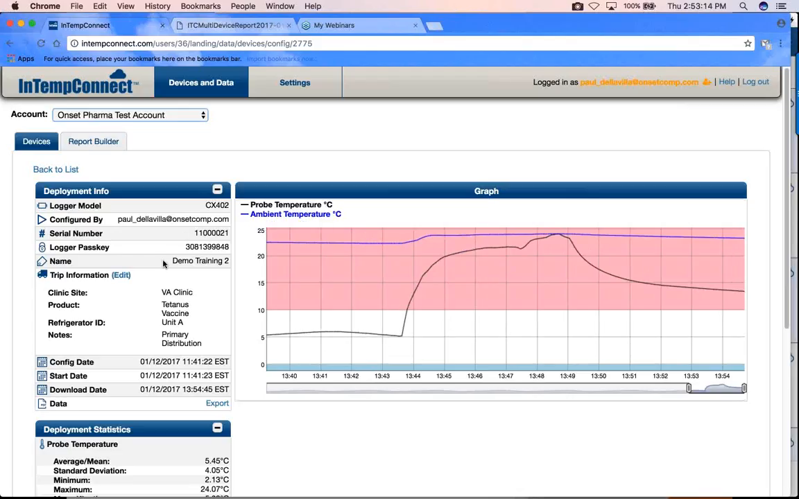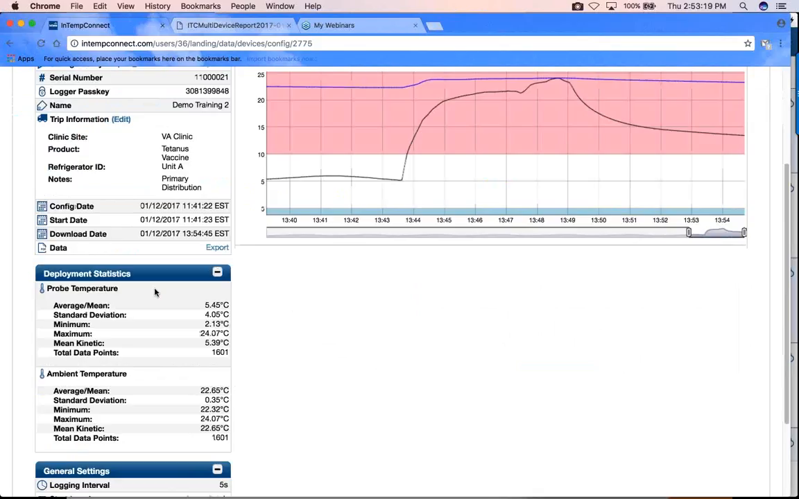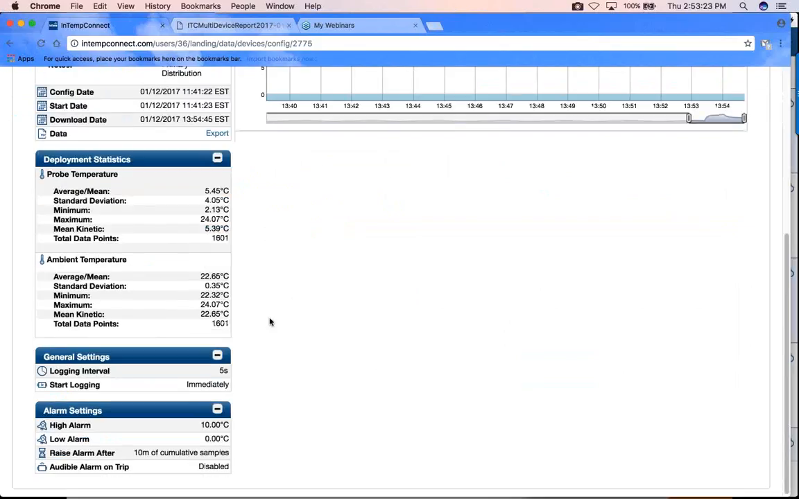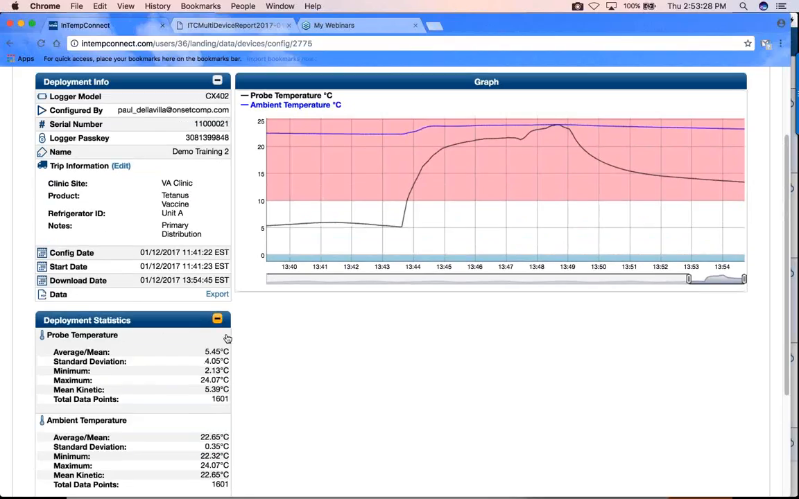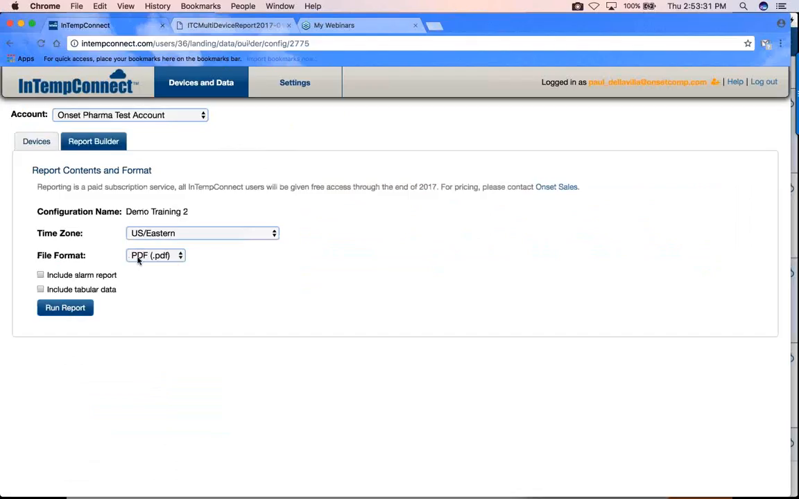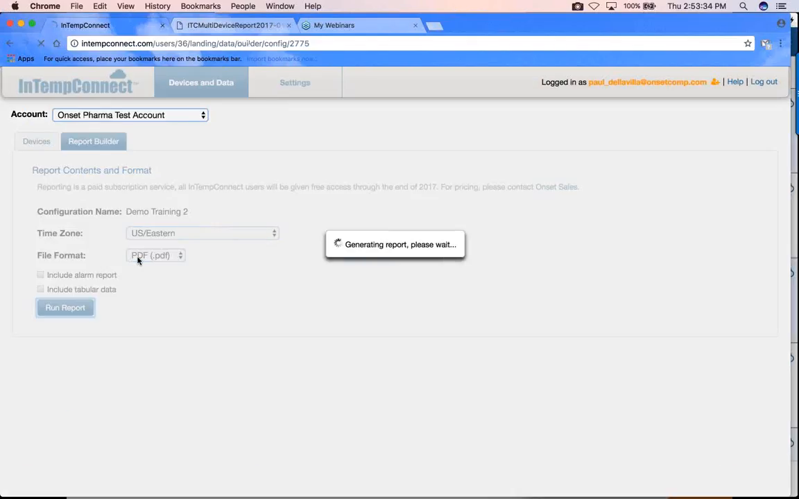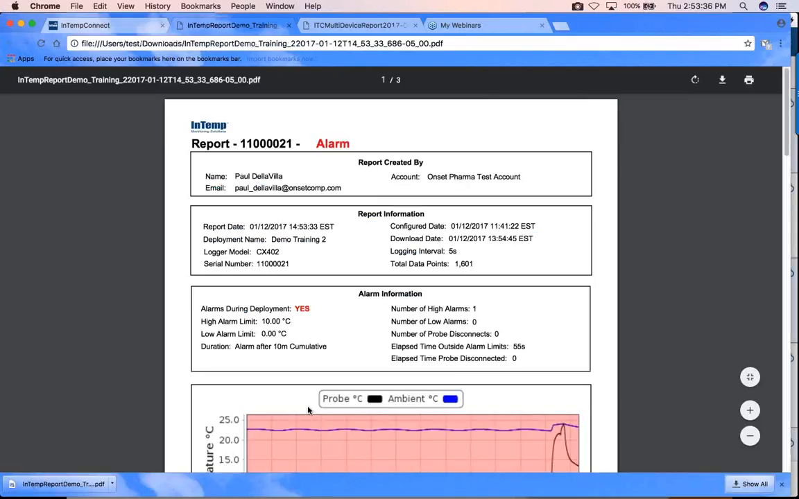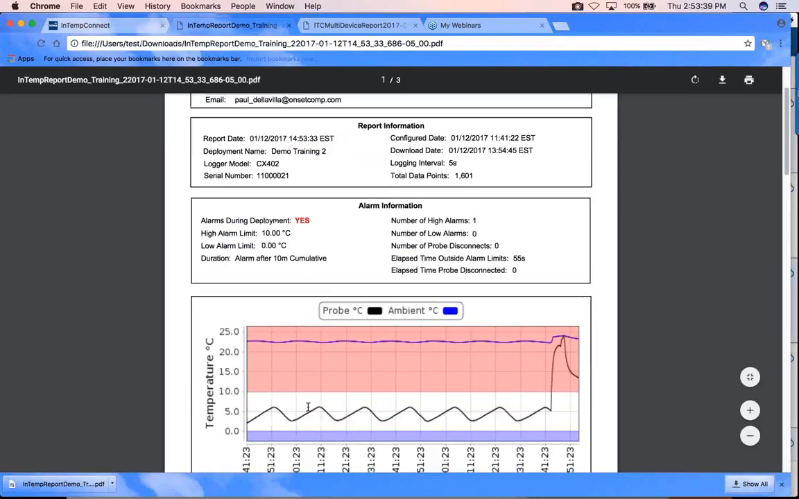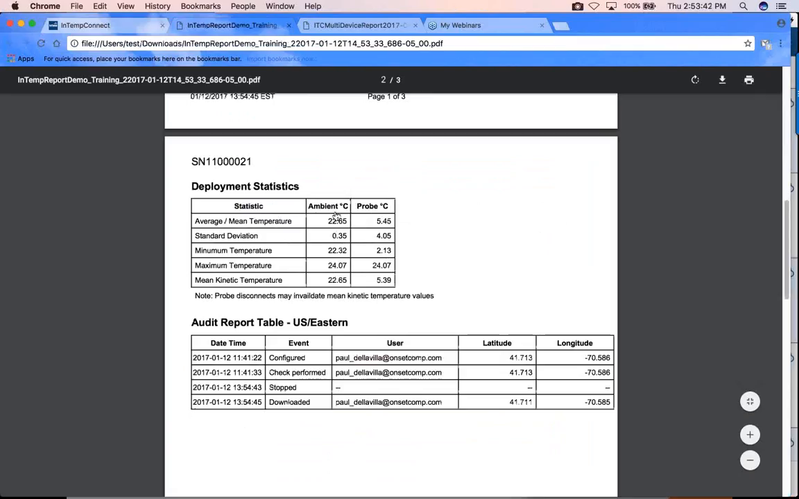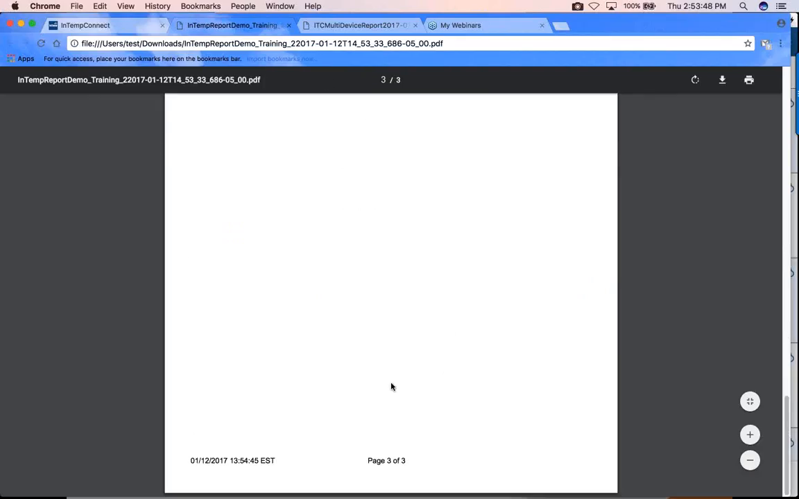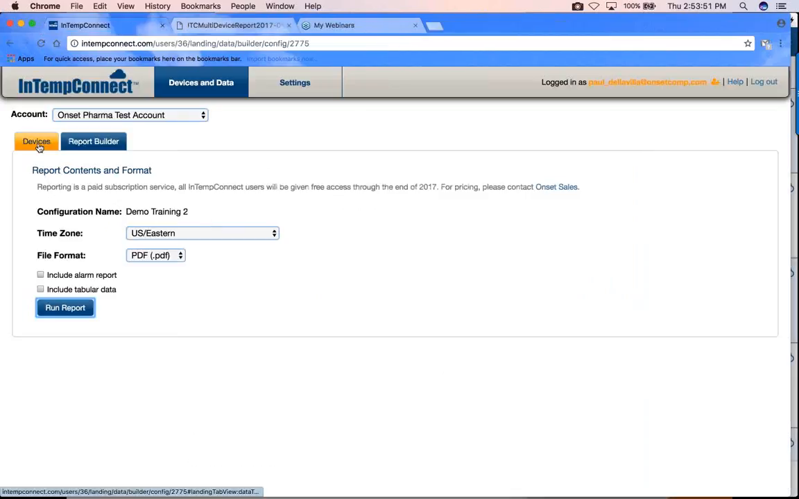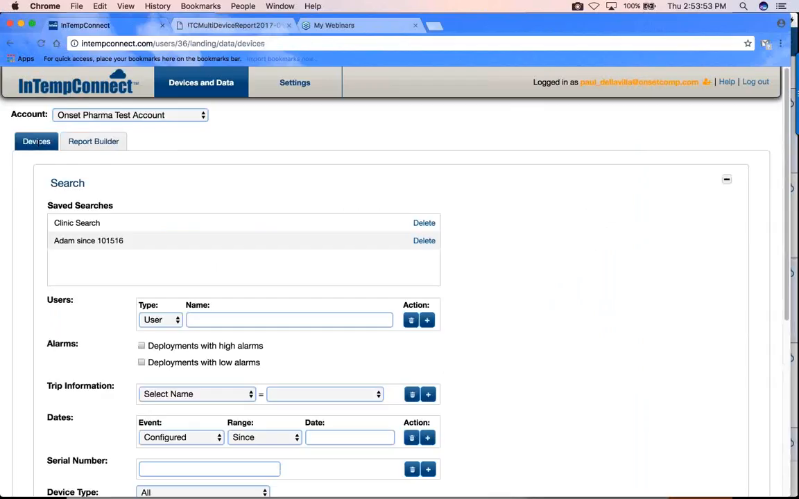See the logger serial number, the name of the logger, that trip information field that we set up before, full deployment statistics, as well as the general settings for that logger. And say this information needs to be shared, saved, put somewhere else, you can always export the individual logger into a PDF or an XLS file. And by running that, you can see the alarm summary report, all of the appropriate information, as well as the deployment statistics, the audit table, and the statistics. This takes us all the way through our InTempConnect cloud platform.